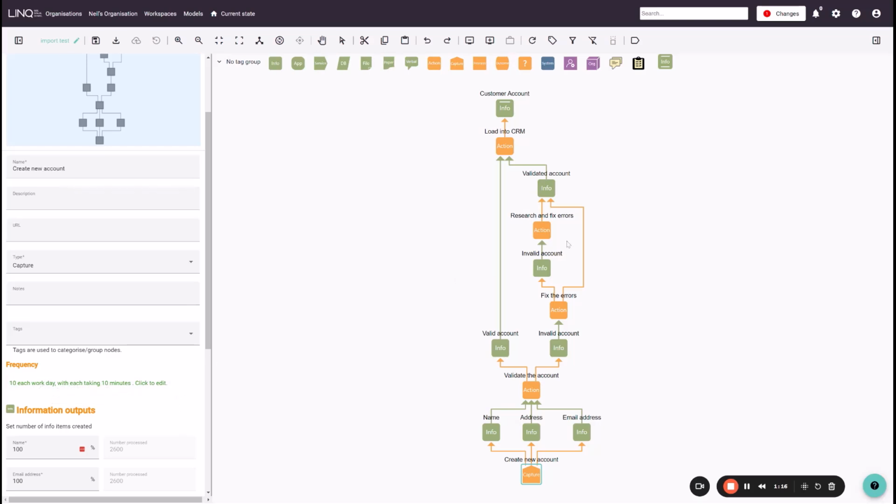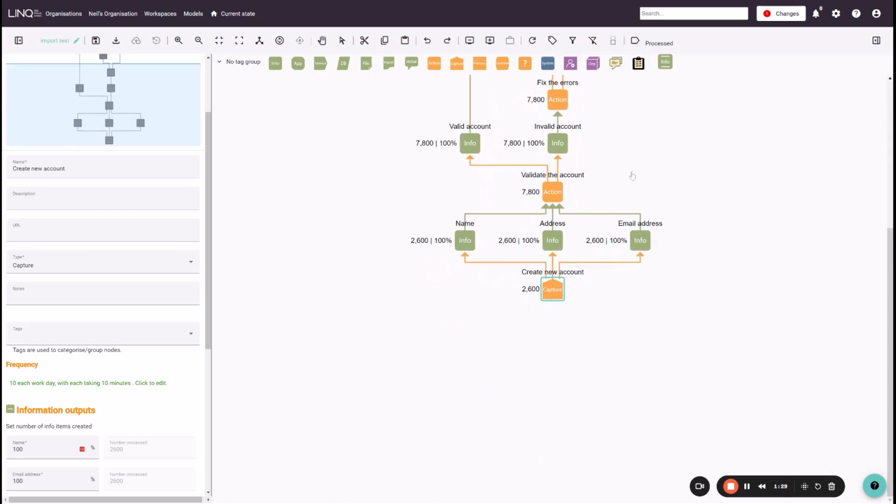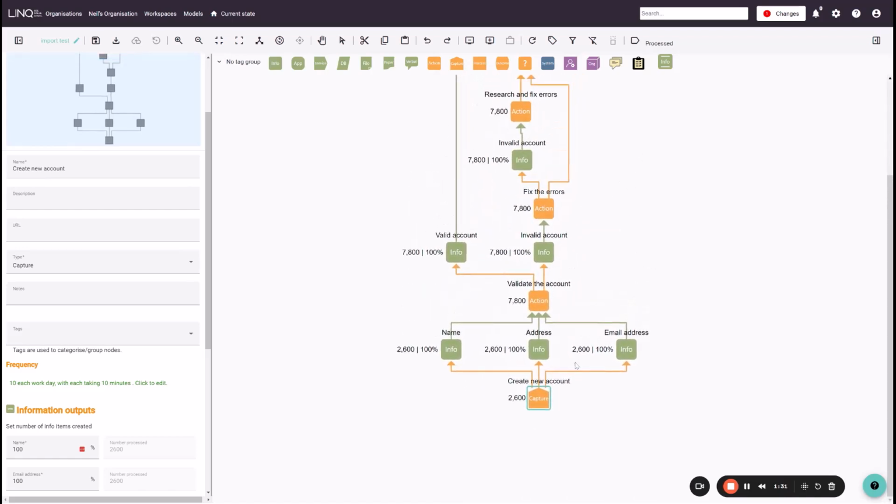And to make this simple for us to follow, I'm going to come up to show labels and click processed. So this is showing me now the number of items that are processed through the model. And if we just relay it out, we'll have a bit more space to be able to read things. So I have 2,600 of these events taking place, creating 2,600 names, addresses, and email addresses.